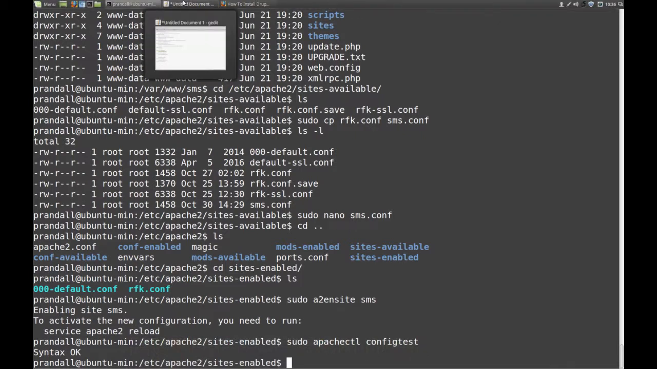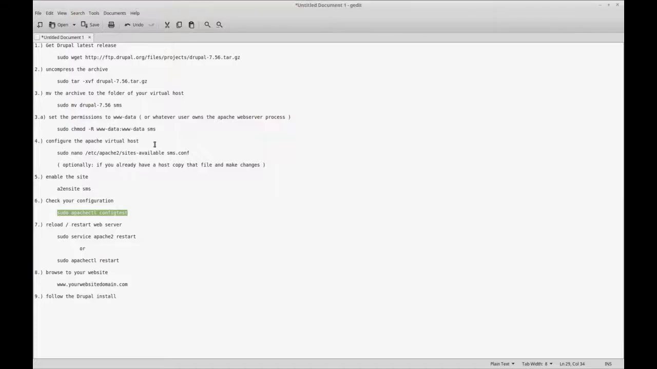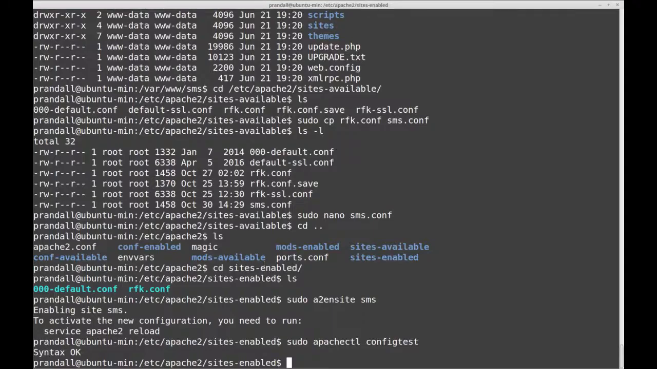So I didn't make any syntax mistakes. It doesn't mean I didn't type in a domain wrong like I did on my other one. So now we're going to do a service restart. I imagine the rfk.com owner hasn't gotten any email that was meant for me because my site doesn't have any traffic. Oh, no, not config test.